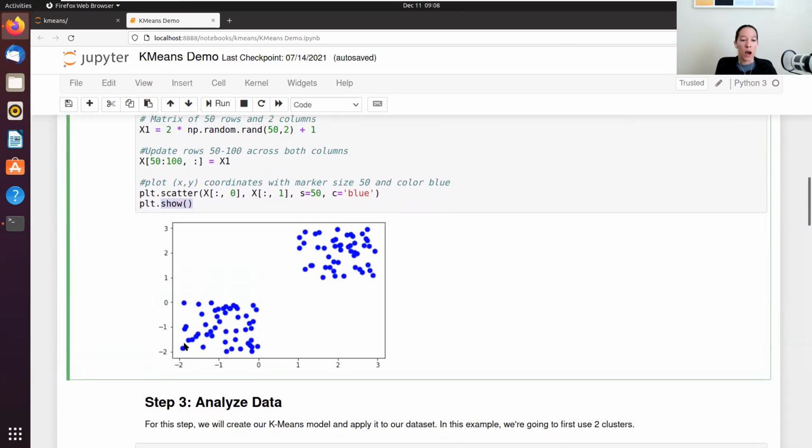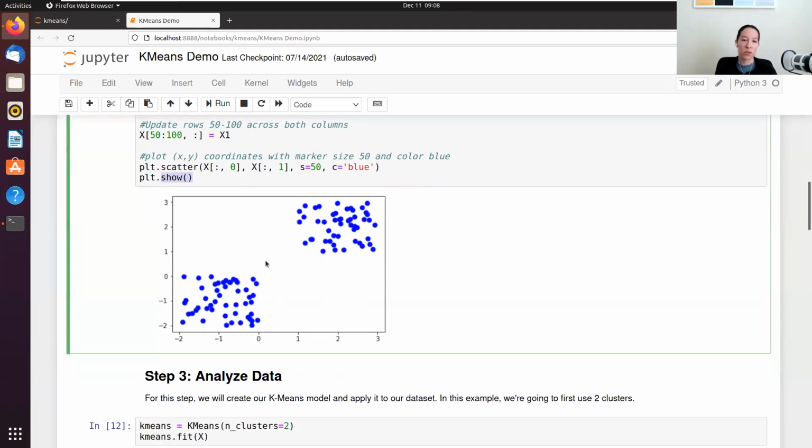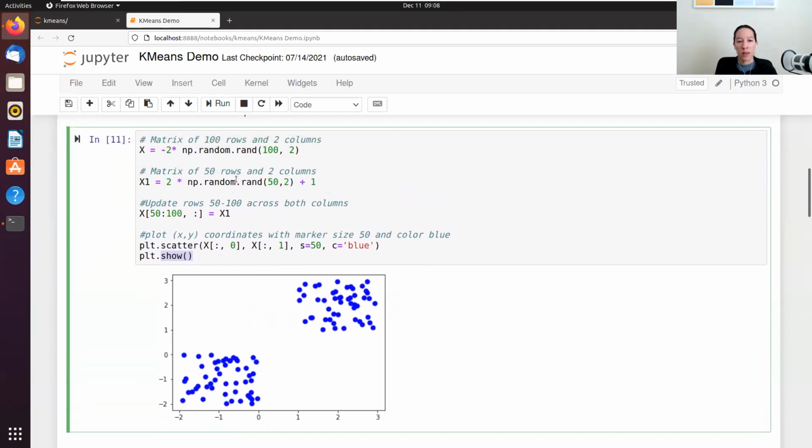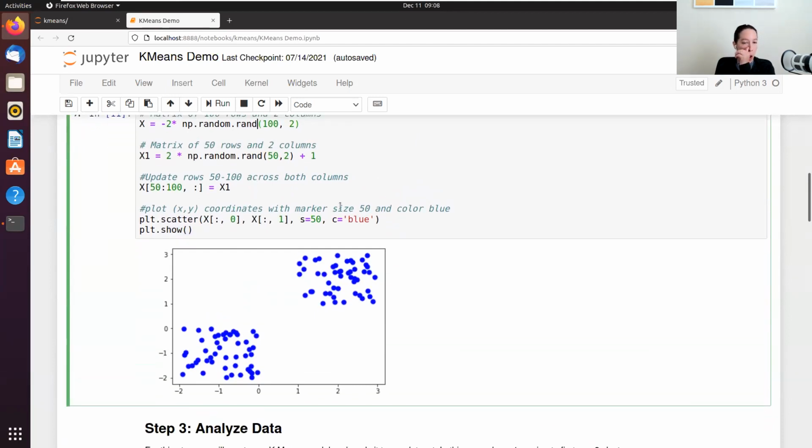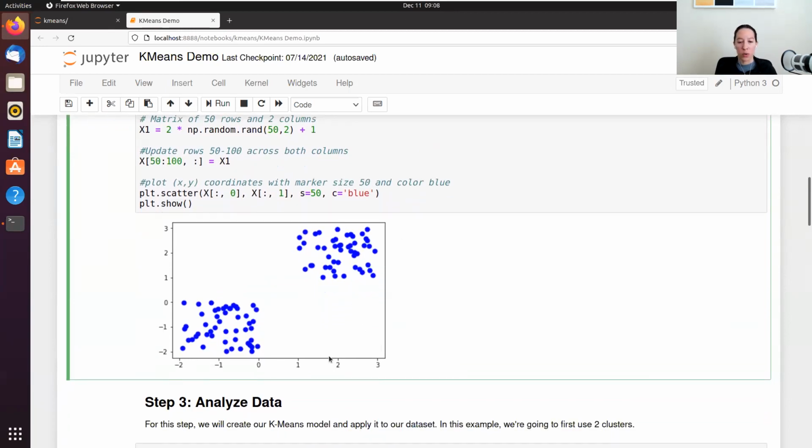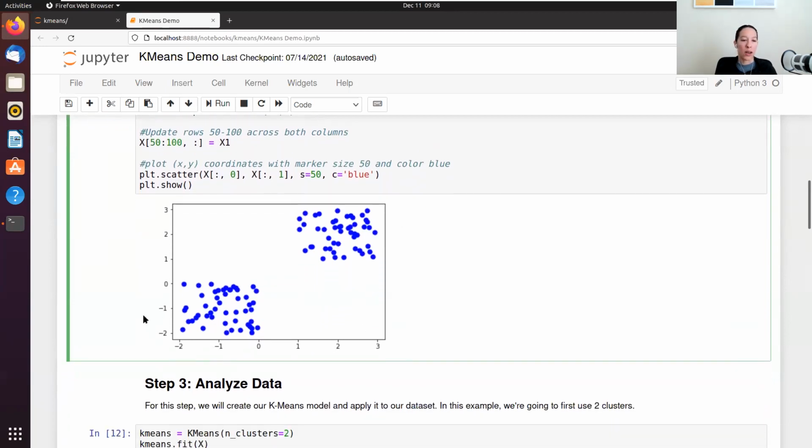So when we do that, we have this nice graph of what appears to be 2 well-defined clusters. And using the random function, it's going to use evenly distributed values, so we don't necessarily have to scale our data.